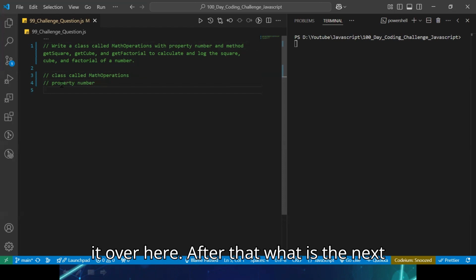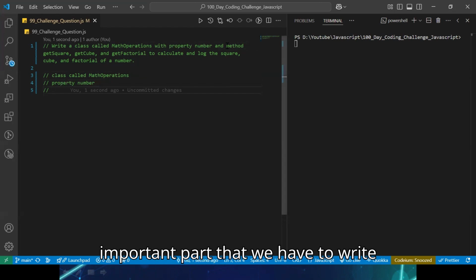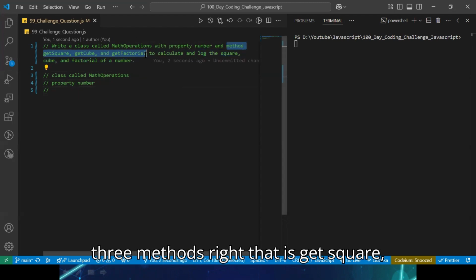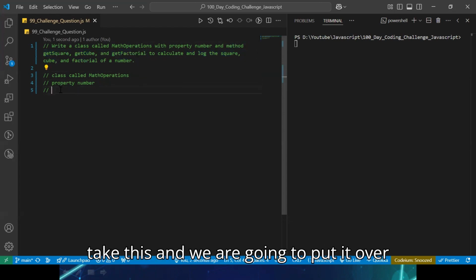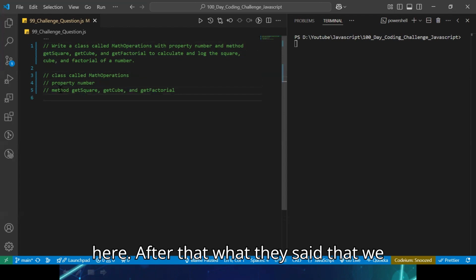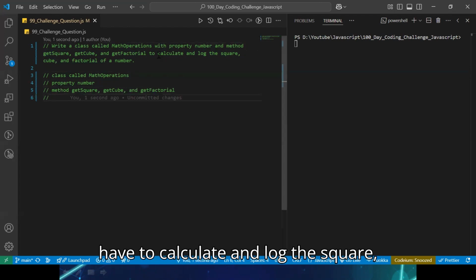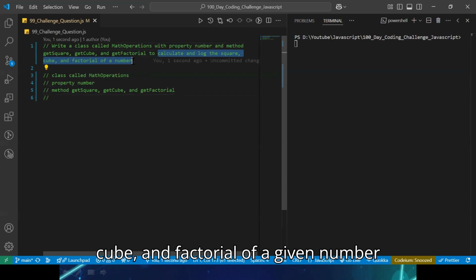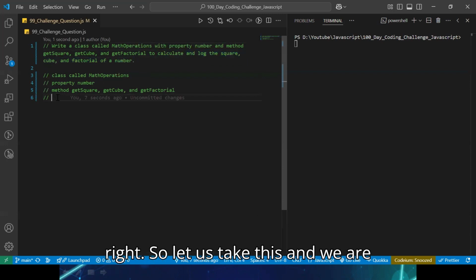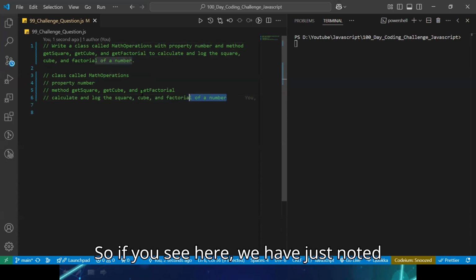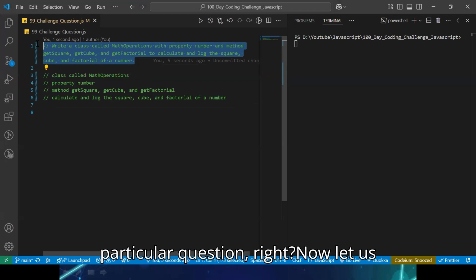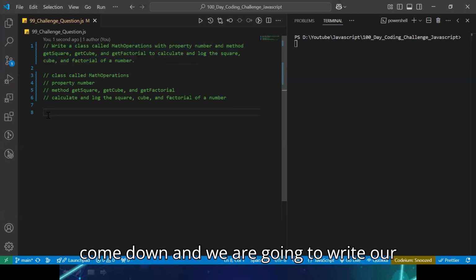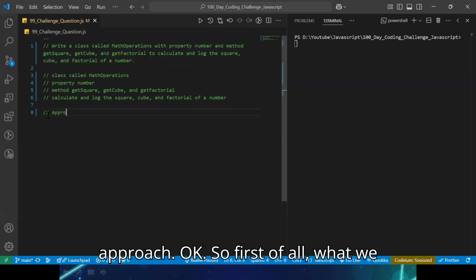After that, what is the next important part? We have to write three methods, right? That is getSquare, getCube, and getFactorial. So let us take this and put it over here. After that, they said that we have to calculate and log the square, cube, and factorial of a given number, right? So let us take this and put it over here. So if you see here, we have just noted down the important parts from this particular question. Now let us come down and write our approach, okay?